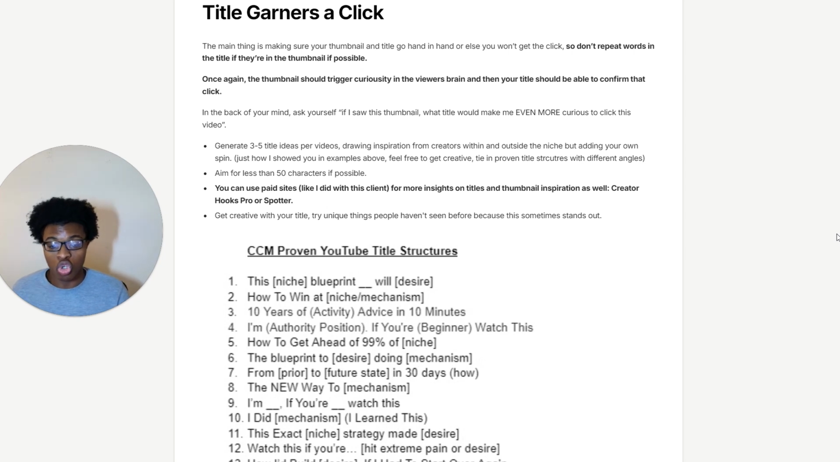So after you're taking inspiration from people inside your niche, outside your niche, in adjacent niches, and then you're going ahead and creating your own unique feel to it, from there, you can use paid websites like CreatorHooks Pro or Spotter or vidIQ or Mr. Beast's tool ViewStats, which is what I'm using right now. And you can just get creative with it. Another thing is try things that people haven't seen before, because this is how you can stand out.